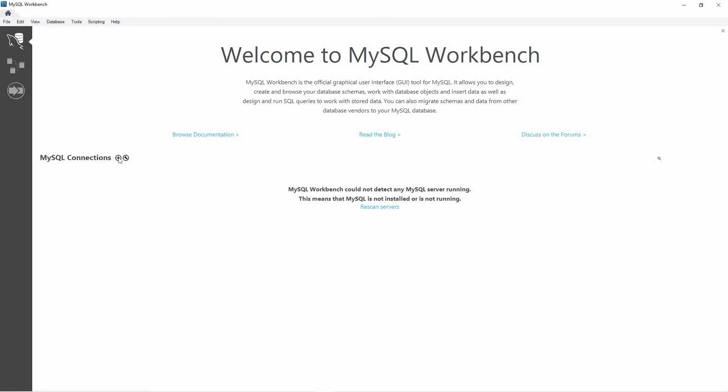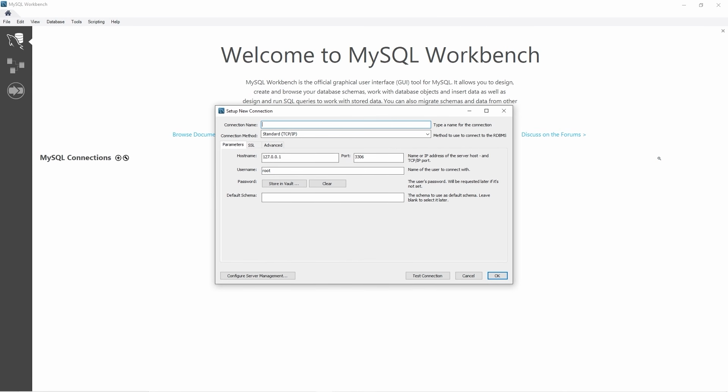If you need to set up a connection, hit this plus button. We'll need a connection name. I'll name this localhost. Connection method should be standard TCP/IP. The hostname is 127.0.0.1 at port 3306. Then press OK.